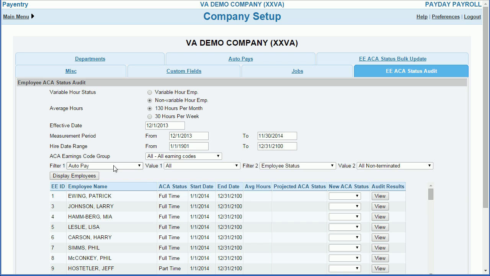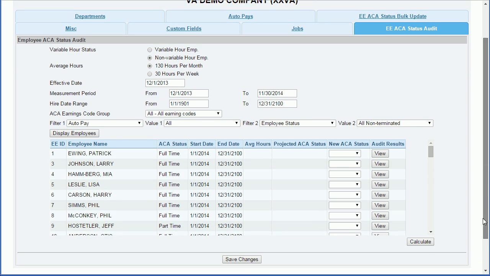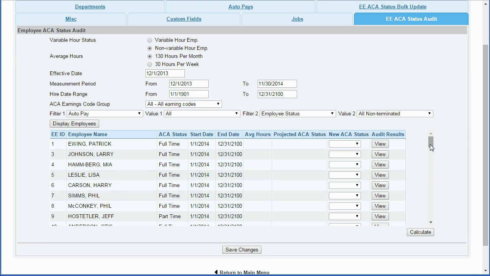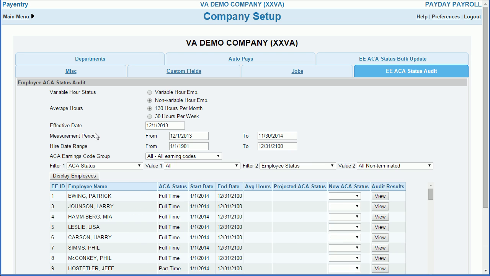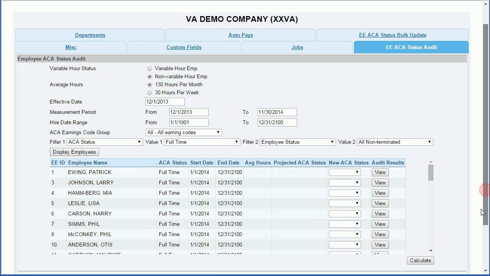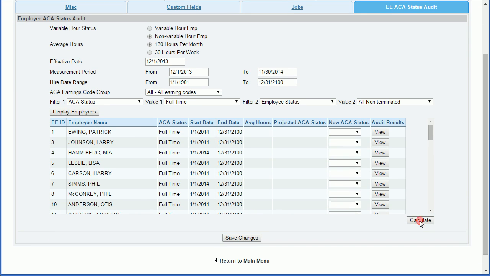If we don't change our filter, we're going to be looking at all of our employees, and that means full-time employees, part-time employees, and the unknown employees that we set up. To make it easier to review the results of your audit, you might find it simpler to filter this down to specific groups of employees. We're going to filter down by ACA status. So first we're going to look at our full-time employees. We'll scroll to the bottom of the page and we'll click Calculate.